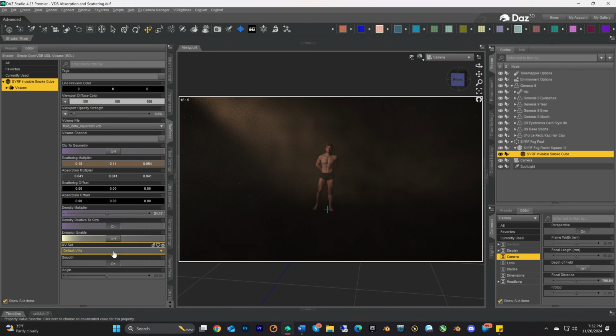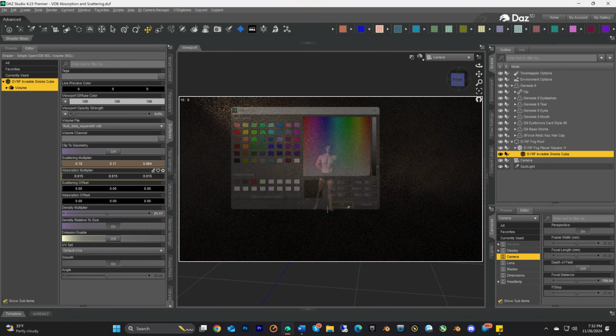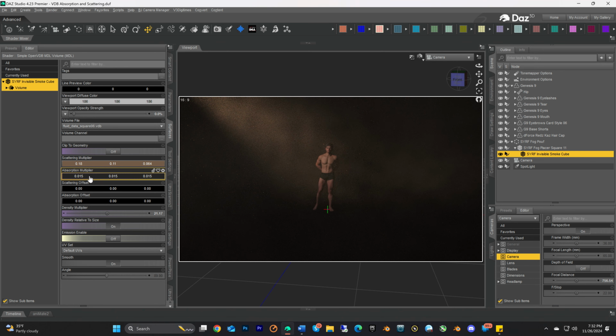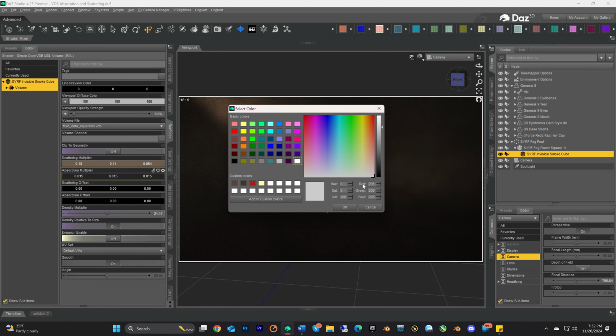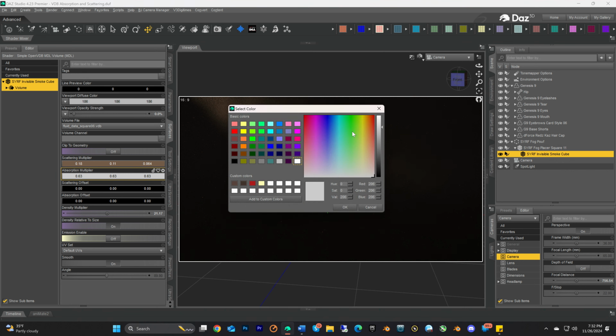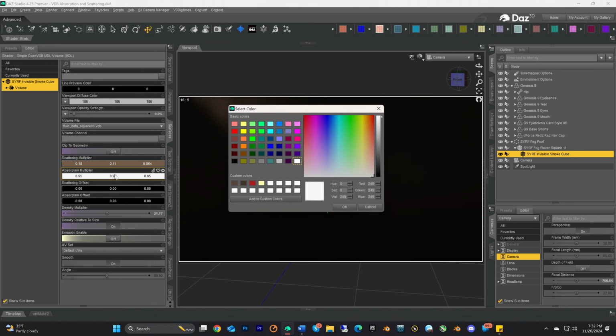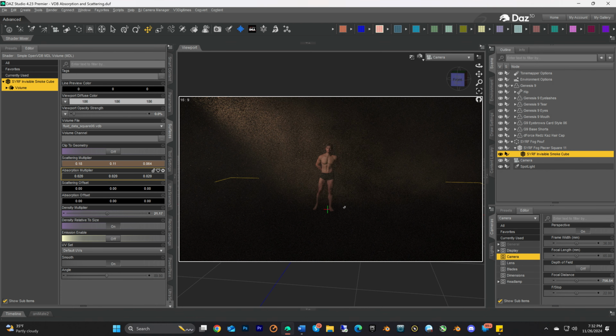And then you may want to, now this absorption multiplier, you can absorb more of the light before it gets to him, or you can have it not absorb the light. It looks like it's actually absorbing the light by bringing it up. So that absorbs light. Obviously when it gets darker, it means the VDB is absorbing the light before it gets to our subject. But if we bring it this way, they do work. That's amazing how this works.